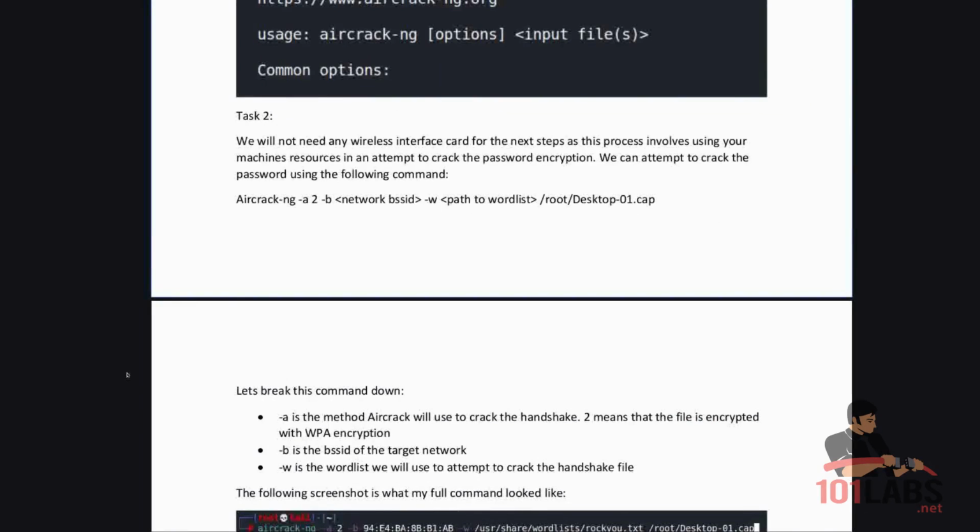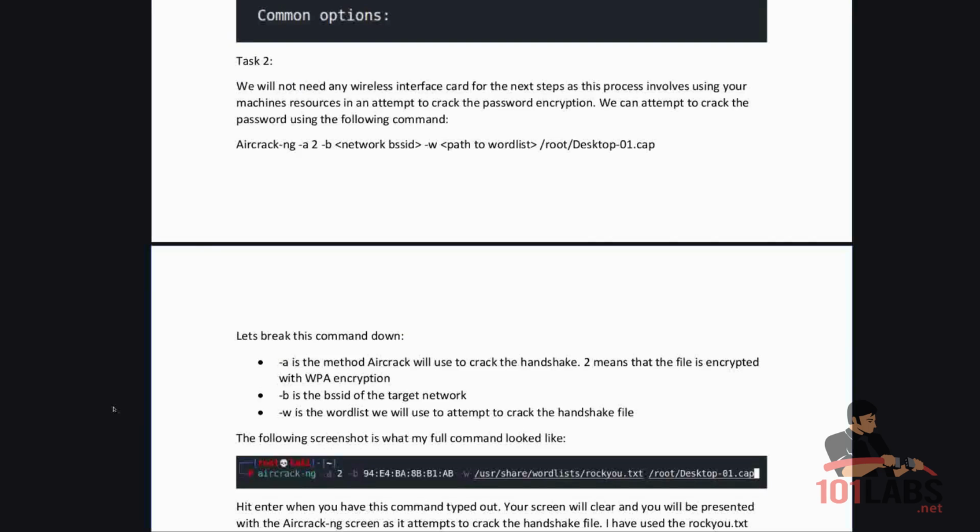We can attempt to crack the password using the following command. So let's break this command down before we run it. Dash A is the method Aircrack will use to crack the handshake. 2 means that the file is encrypted with WPA encryption. Dash B is the BSS ID of the target network. Dash W is the word list we will use to attempt to crack the handshake file.